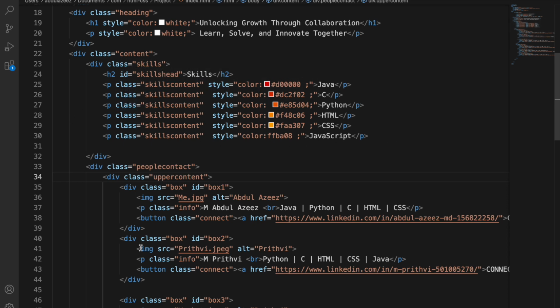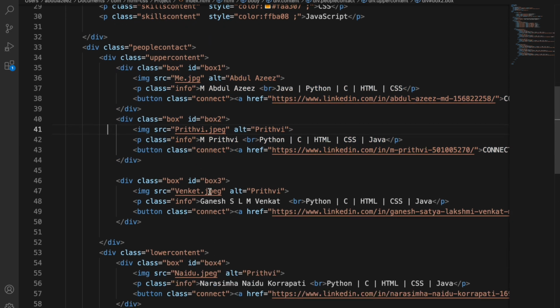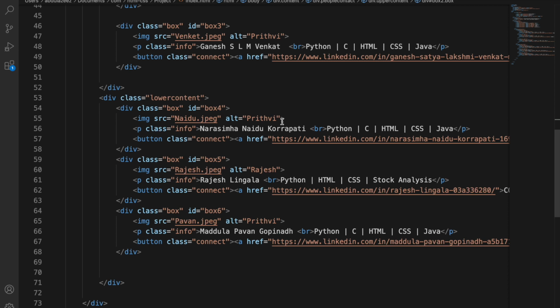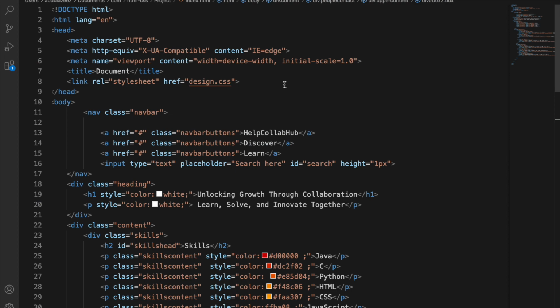And if I go to the parent contact section, again I made two flex items, the upper content and the lower content, and I made these two as flex direction column. Okay, and the next one is, of course, these are all the links. These are all the LinkedIn links which we can directly go through to the account. This is just the HTML code which I have written.